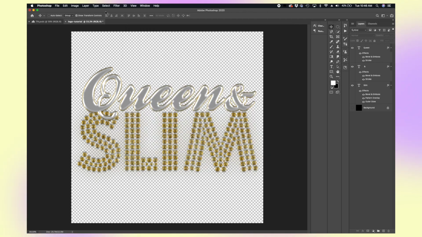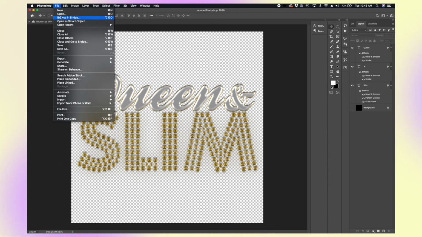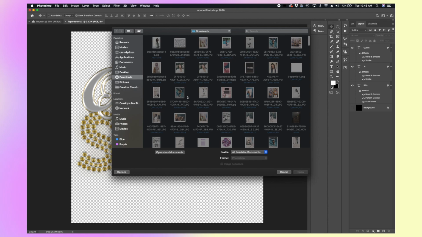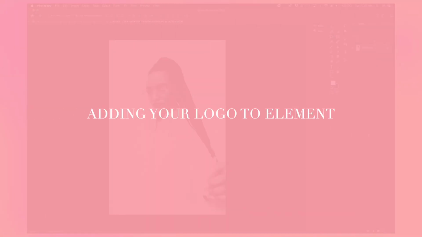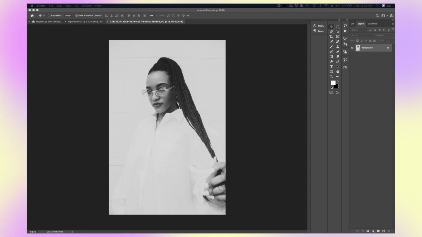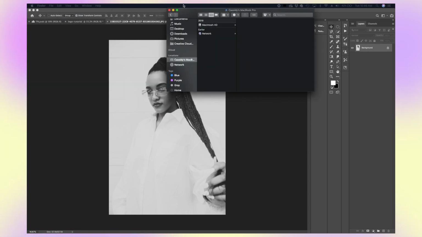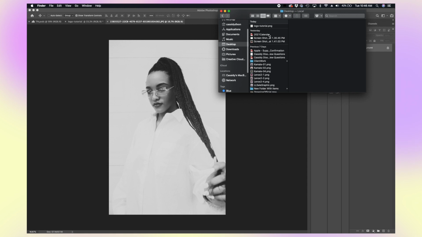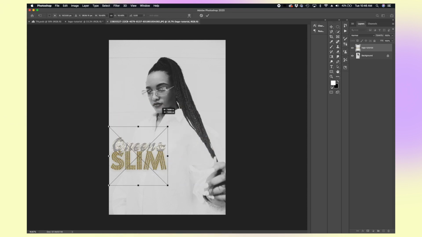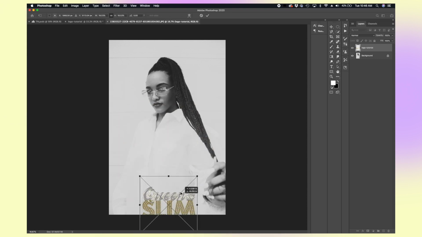and then save. So now if I open, let's see if I have a flyer I can put this on, right here. So now I'm going to go into my desktop where I have saved my logo, and I'm going to take this logo right here and I'm just going to drag it onto my image, and bam. Now it's transparent and I can add it over any image I would like.